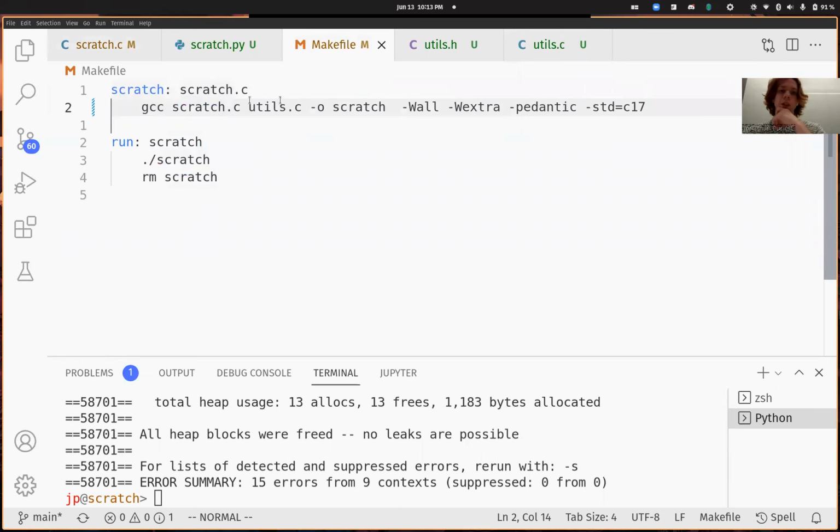We include the scratch.c program, and we give it a name with the -o flag, scratch, with all warnings, extra and pedantic. So this is configuring it like, tell us everything, tell us every little problem that you find. And then specifying the standard as C17.